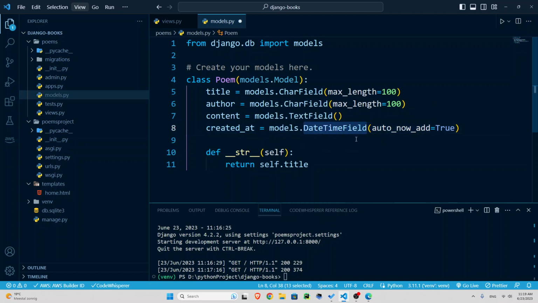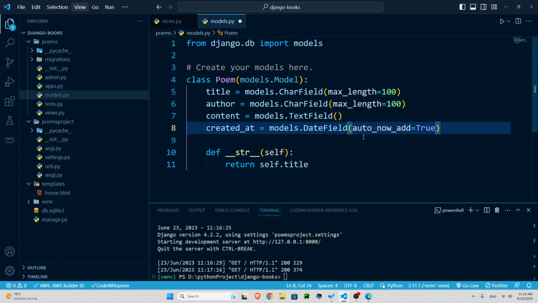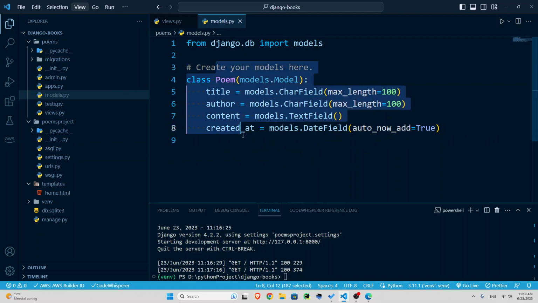Maybe a DateField should be enough. We don't need a time. And then auto_now_add=True, meaning just add whatever date it is when we insert this data there. I'm going to delete this one for now, but you will use it later, so you'll see why. So we have created this poem database table.